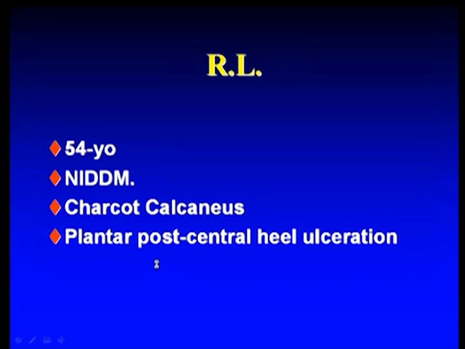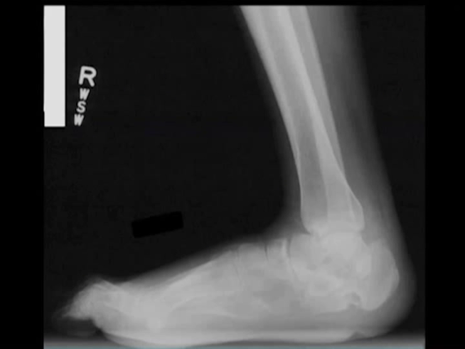Here's another example of a 54-year-old male with diabetes and neuropathy. He had a Charcot through the calcaneus and the subtalar joint region, and he presented with a plantar ulcer, posterior central in the heel bone. He therefore had a calcaneal gait.